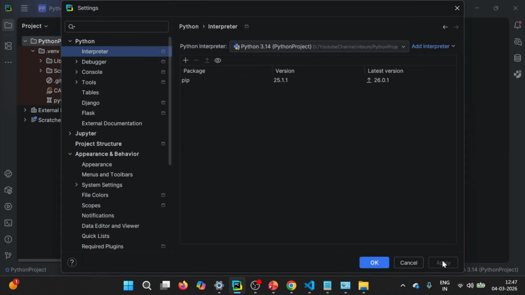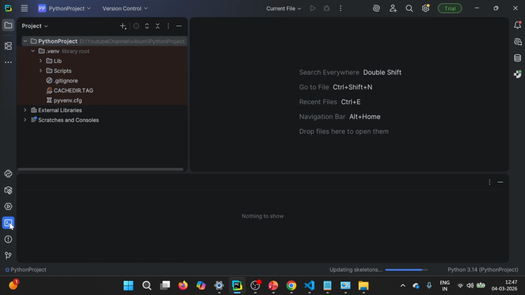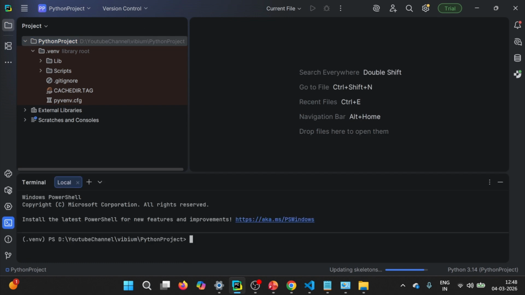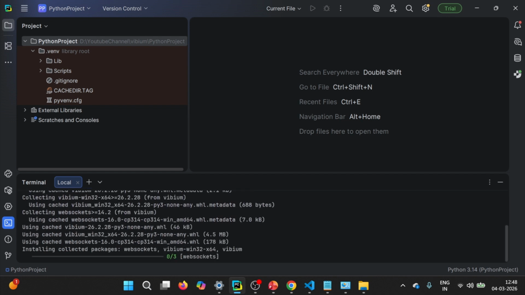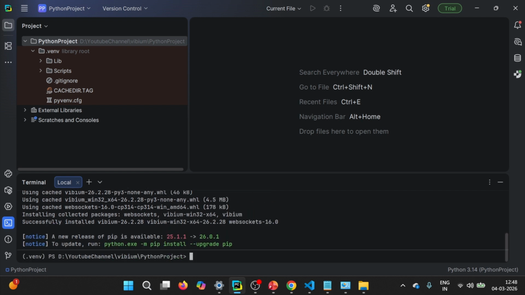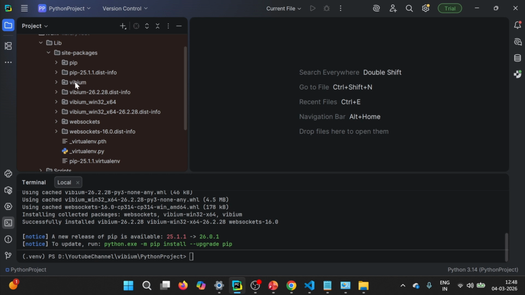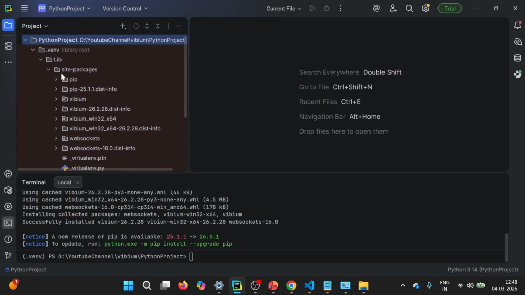Another way is you can simply open terminal, right? And let us use the command pip install. Make sure that it's pointing to the same project, right? Pip install Vibium. So now it will download the Vibium library. Okay, so it is successfully installed. So if I show you, now you will start seeing Vibium, right?